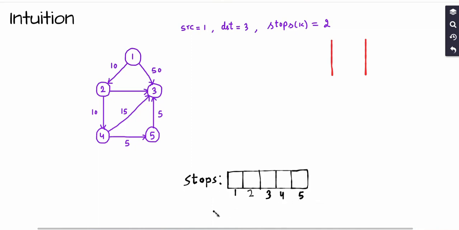So what does this stops array represent? Stops[i] represents the minimum number of stops which I have explored to reach the city number i. Fine. So to reach city number 2, which is this, the minimum number of stops would be 0. To reach city number 4, the minimum number of stops would be 1, because I can move from 1 to 2, then from 2 to 4. Similarly, to reach node number 3, the minimum number of stops would be 0, and so on. So this will simply help me to find the cheapest cost path with the minimum number of intermediate stops.